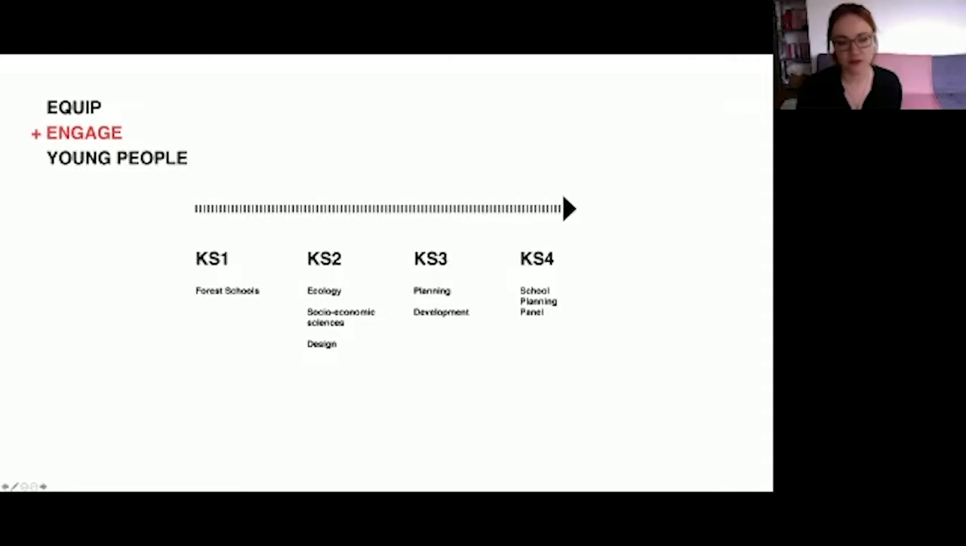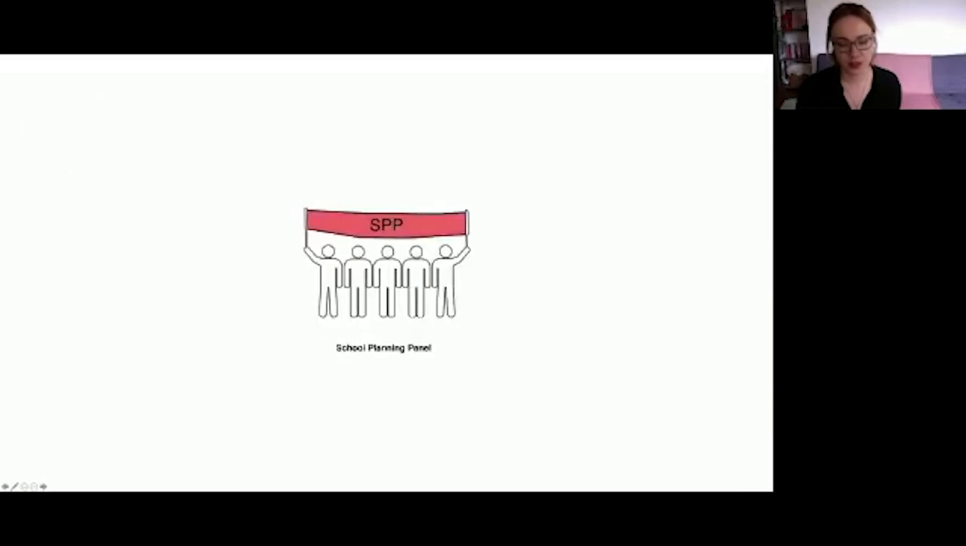At key stage 4, or GCSE level, students can elect to join the school planning panel. This would be a body of students at each school who have authority to affect the outcome of local planning decisions.